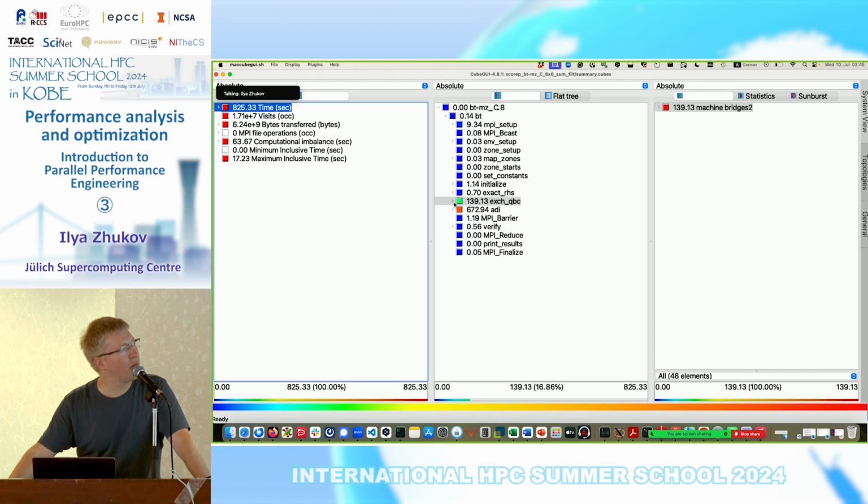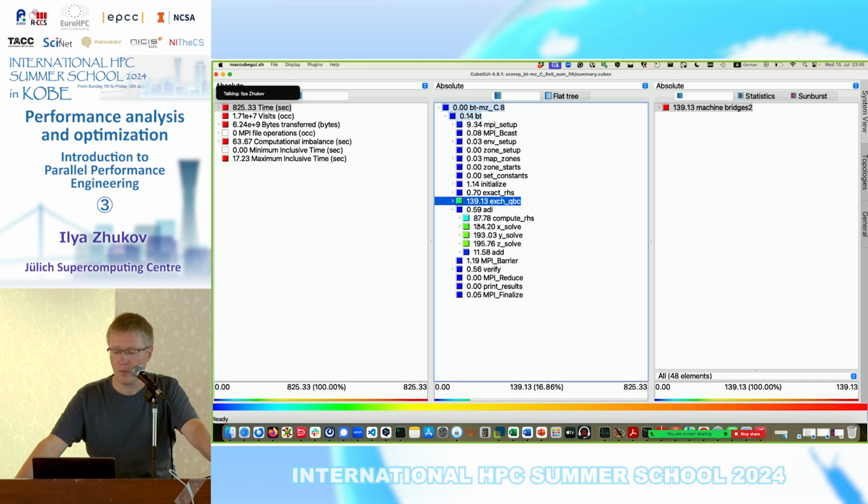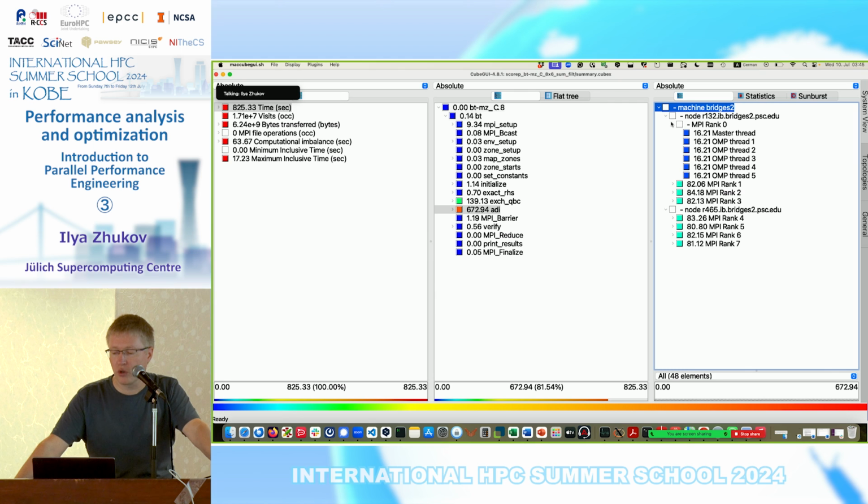Then we will see the breakdown that we spend time in multiple functions, but most of them are negligible, but 2 are significant, like ADI. This is probably our most interesting function. Inside ADI, we have xsolve, ysolve, zsolve, and compute right-hand side. So basically, this ADI is probably our solver loop, and we can see how time is distributed across it.